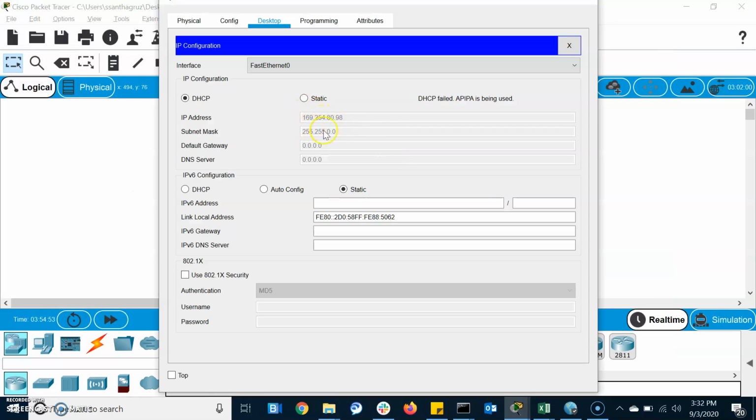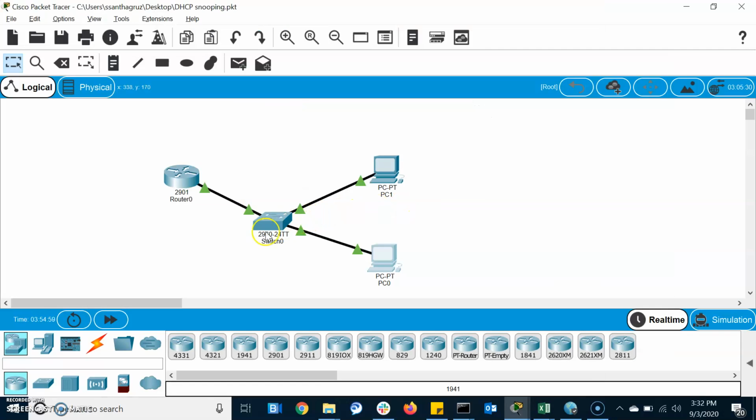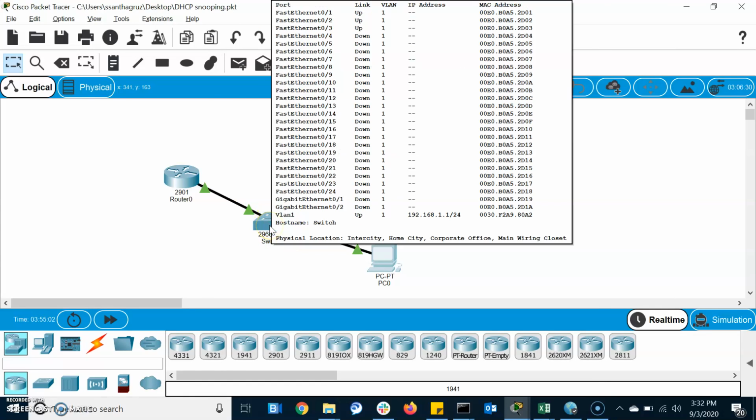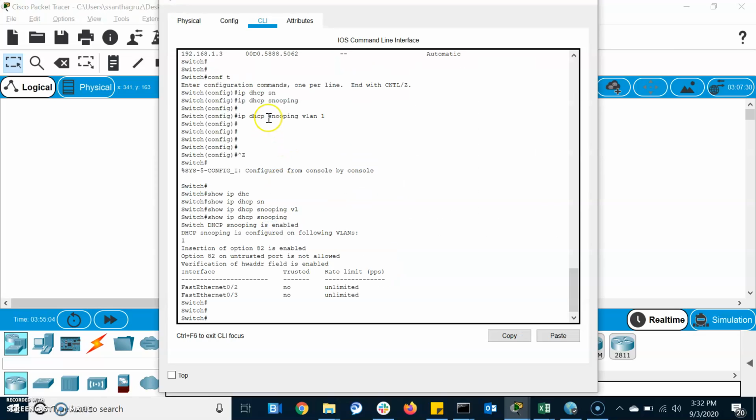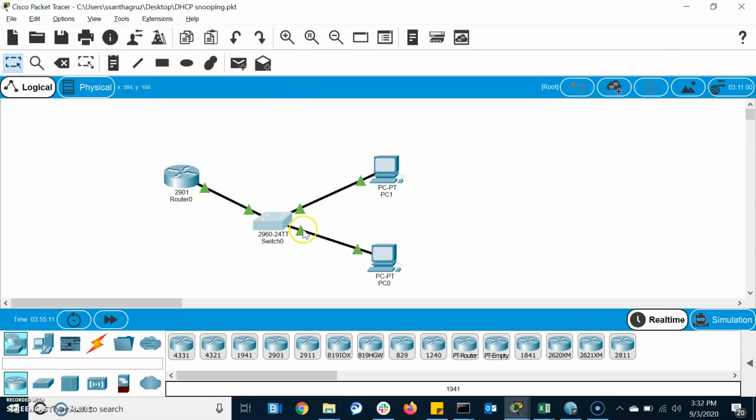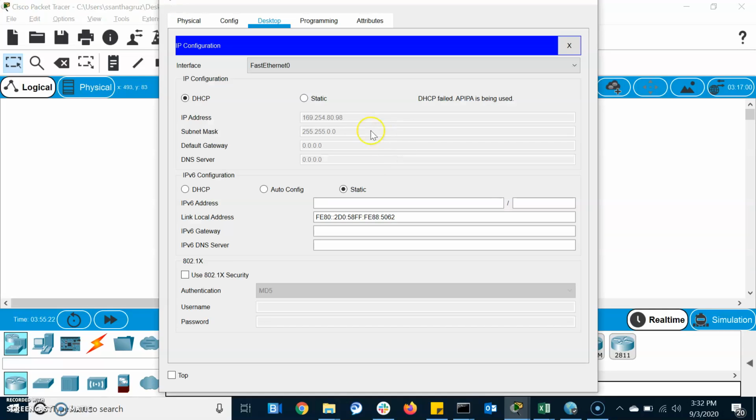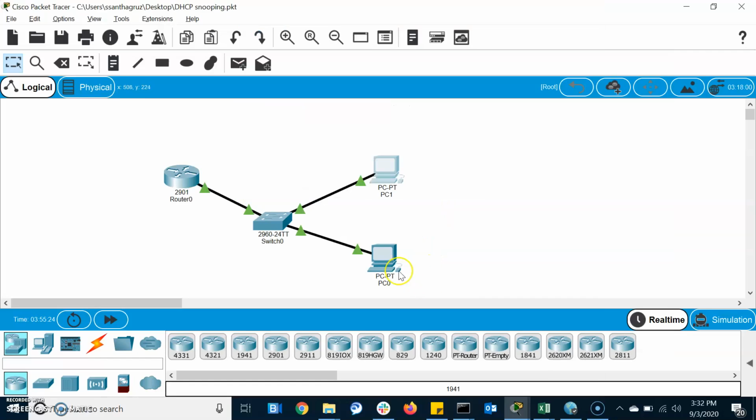See, it is getting a 169 range. This is also getting a 169 range, since the DHCP failed. That is, it is not getting the IP from the DHCP server, that is the switch. What is the reason? I have configured DHCP snooping, and also configured DHCP snooping for VLAN 1, right? Everything I have done, but I have not configured anything as trusted. So by default, both these ports will be treated as untrusted ports. Even though I configured DHCP snooping, this will not get the IP. So the DHCP failed and it will get the APIPA IP address.